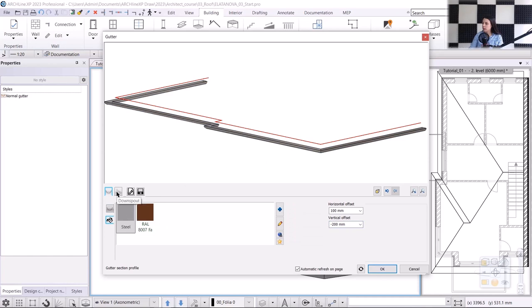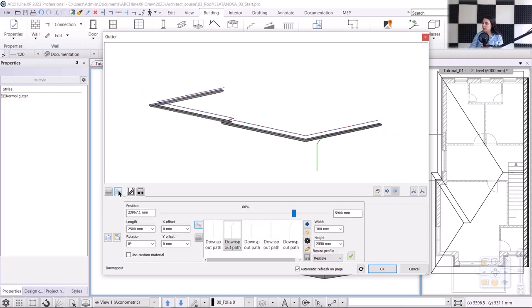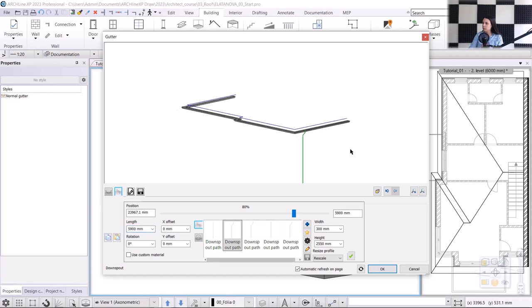I can place the downspouts in the next tab. I set the length to 5,900 millimeters. The first drain will have a distance of 5,700 from the right side. And I create it with a green checkmark.